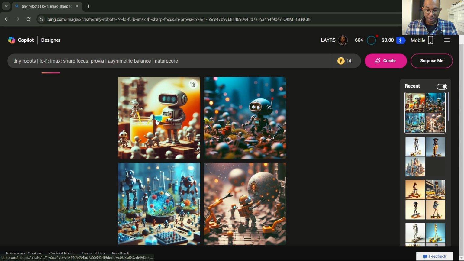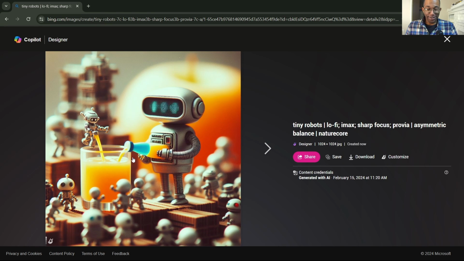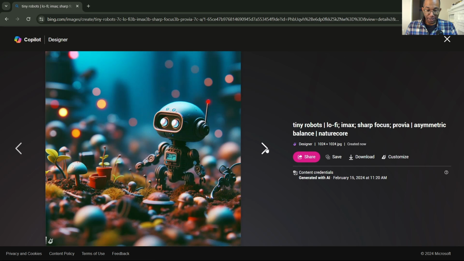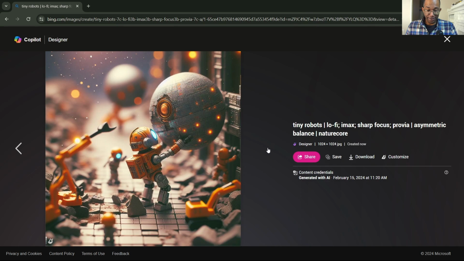Nice. Let's click on the photo, enlarge that. Oh, look at this. Sweet, they're both pouring orange juice. That's nice. Let's toggle through here. And the depth of field and that bokeh in the back. Oh my goodness. Yeah, that's nice. Tiny robots, that'll work.